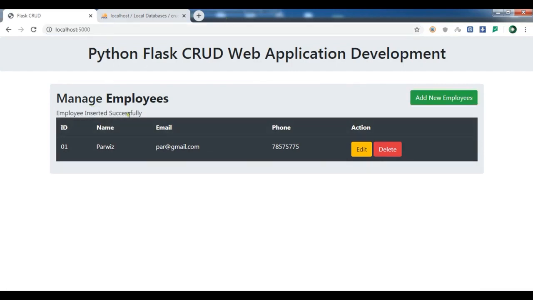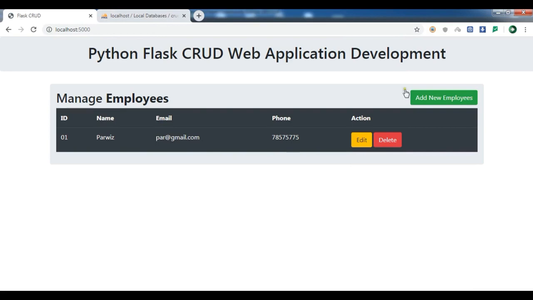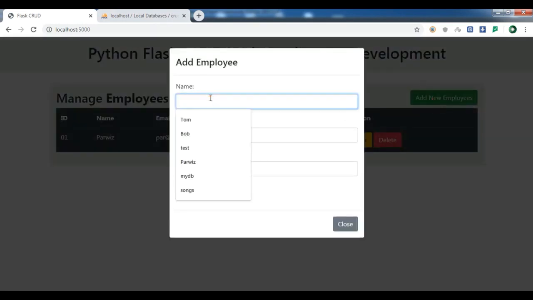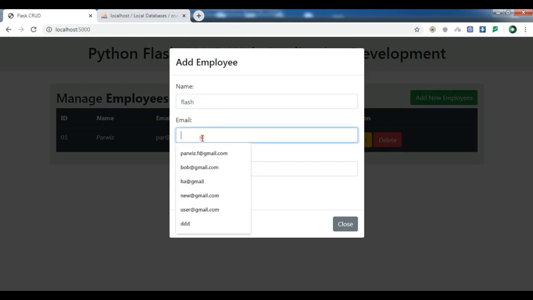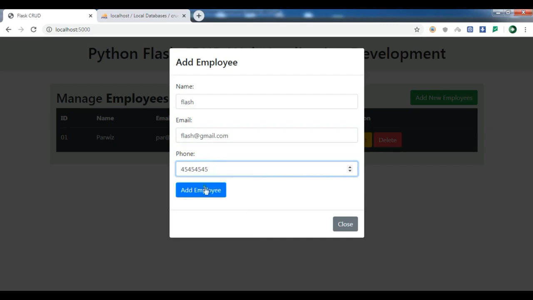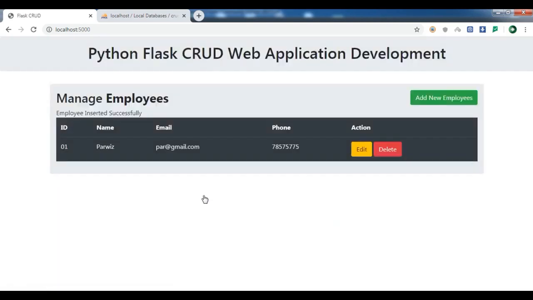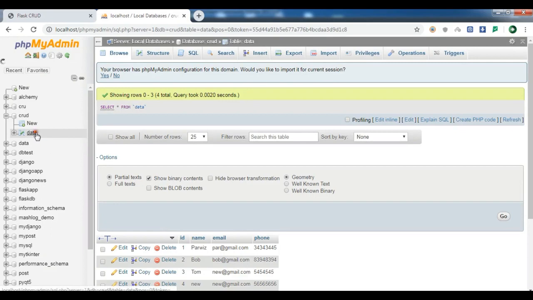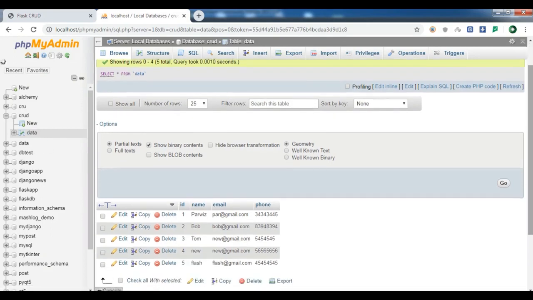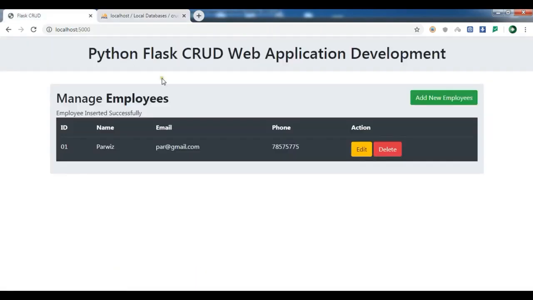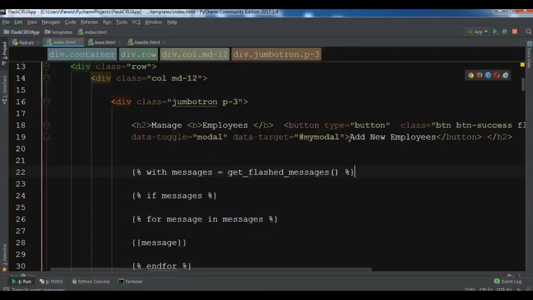Now let me add a new employee, for example, let me call it flash at gmail.com, and whatever phone you want to add. Okay, so now you can see we have employee inserted successfully, but right now it's not looking good because we haven't added any styles. Also you can check that we have the data in here, so you can see it's Flash. Now we need to add some bootstrap styles in here.